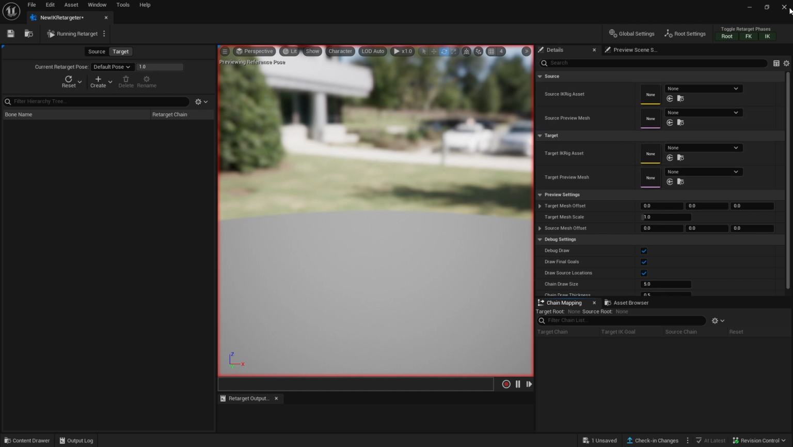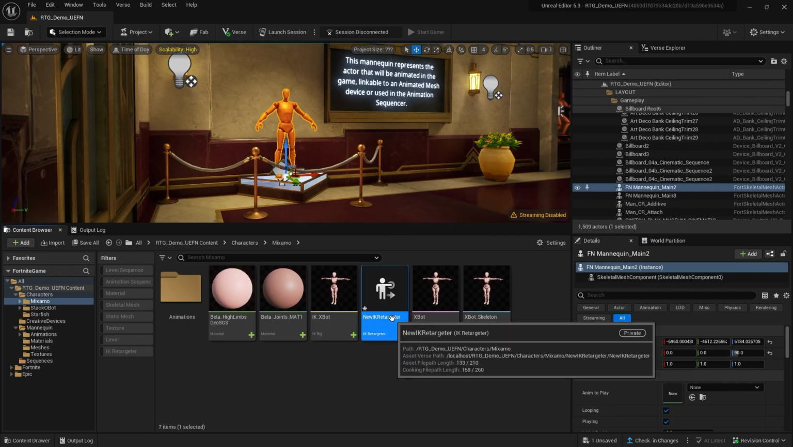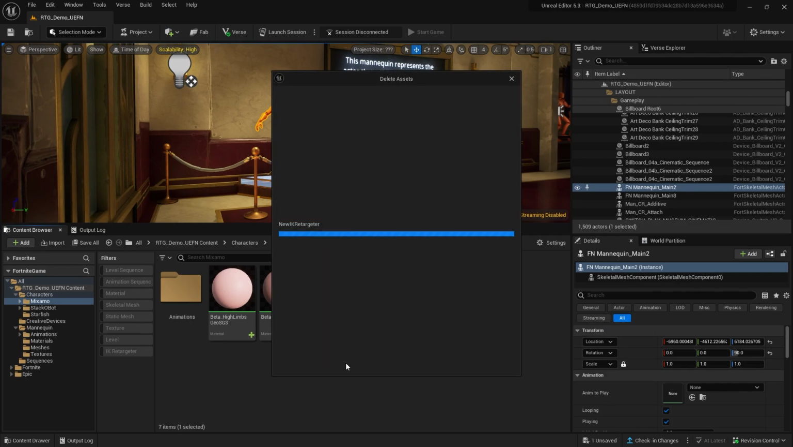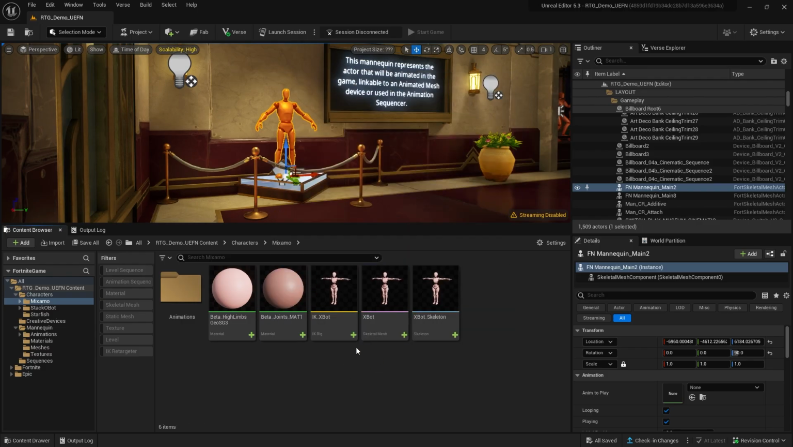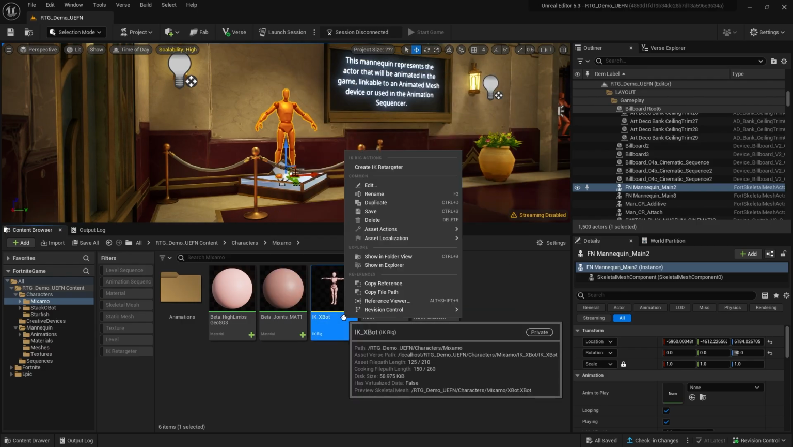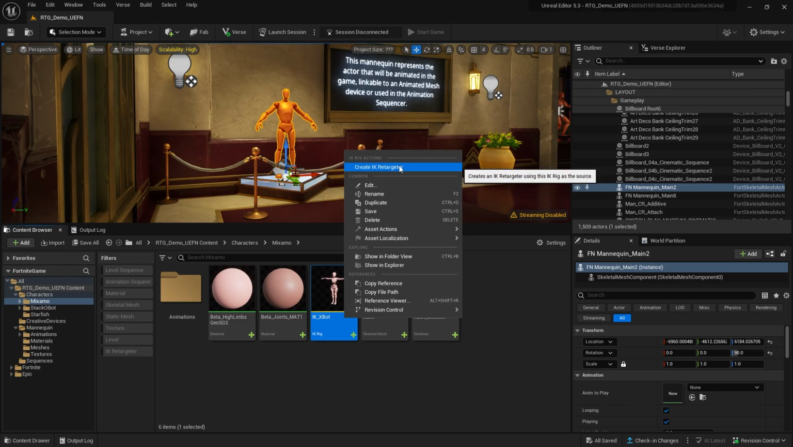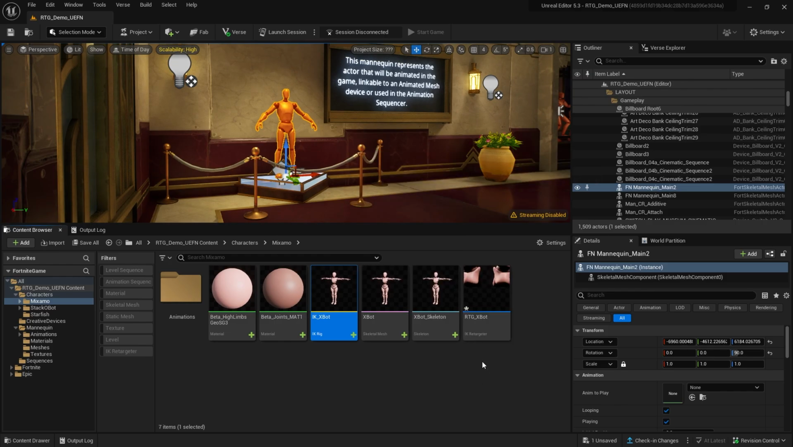What we're going to do is exit out of there, delete this, and use the second method, which I much prefer, which is right-clicking on the IK rig and saying create IK retargeter. It's going to automatically name this RTG underscore XBot. So I want to name this RTG underscore XBot underscore FN underscore mannequin, so that it implies that it's the XBot to the mannequin.